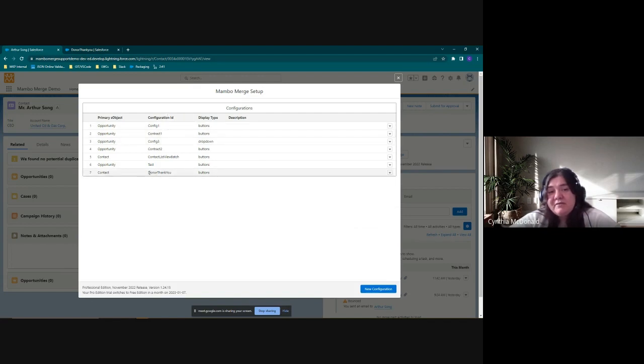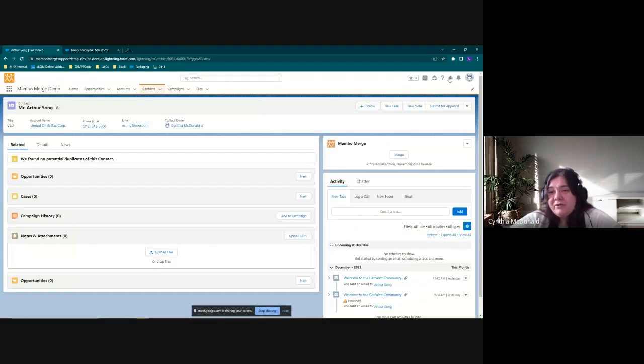And now we want to remember this configuration ID, donor thank you. But you also want to be aware that this is case sensitive. So I got a little crazy here. I have 3 capitalized letters. I'll show you why that's a little issue right there, but we'll go ahead and close this. We'll go back to our gear icon in the top right. We'll hit edit page.